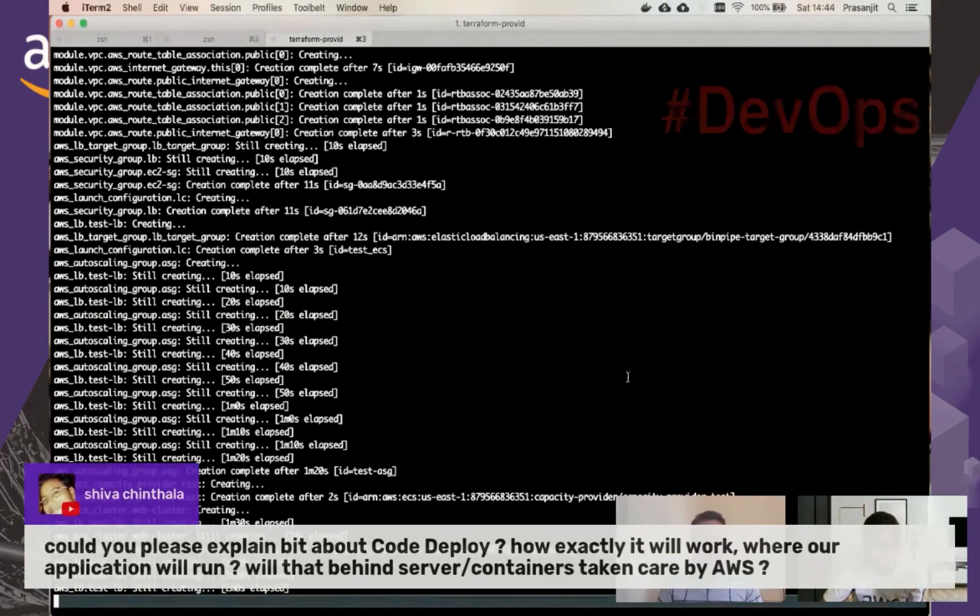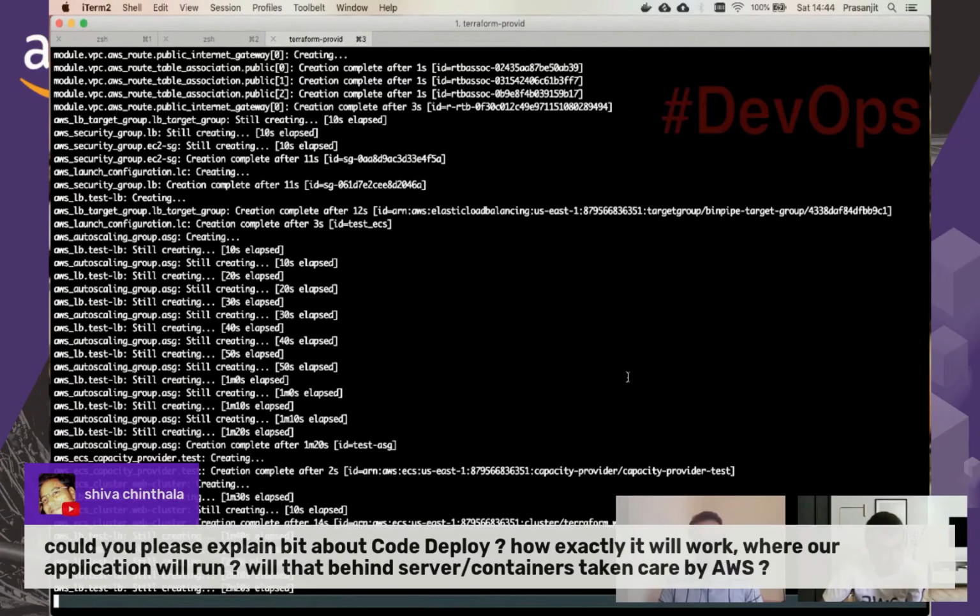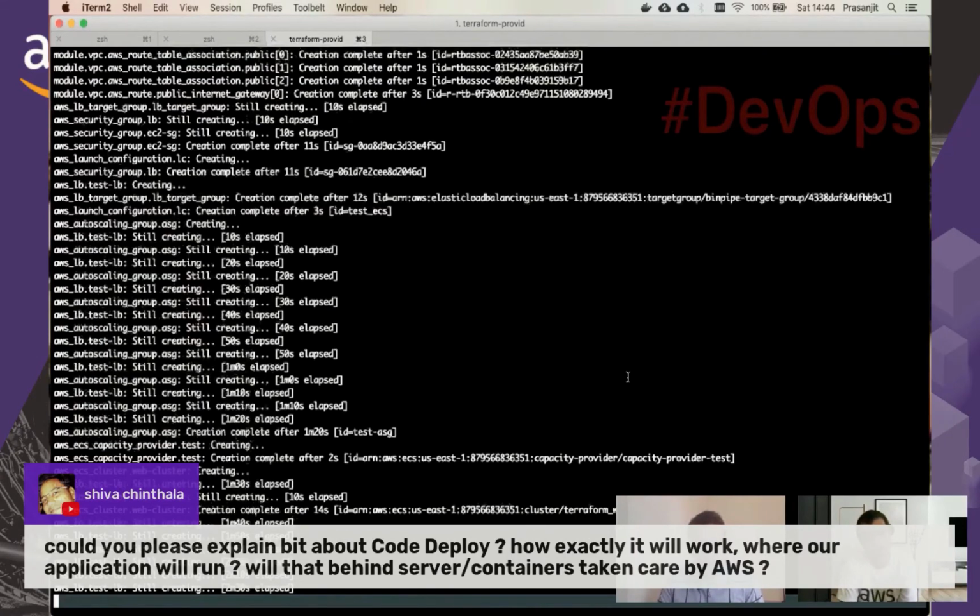Could you please explain a bit about CodeDeploy? How exactly does it work? Where will our application run? Will it be behind the server, or containers taken care of by AWS? Okay. So for CodeDeploy, what is happening?